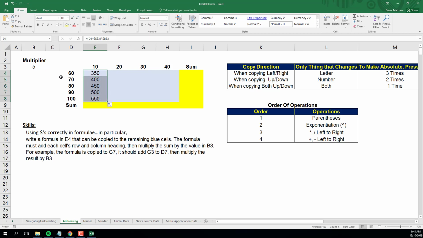It should be going up by, right, we're adding 10 each time and then multiplying by 5, so it should be going up by 50 each time. That does work, but what happens when I try to move this to the right? It does not work, right? So our goal, remember, I'm going to hit Control Z one time to undo, is to be able to put a formula in cell E4 and copy it across the entire blue cells.